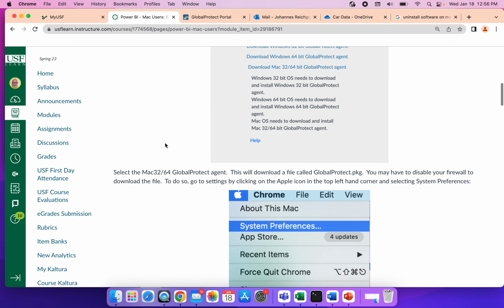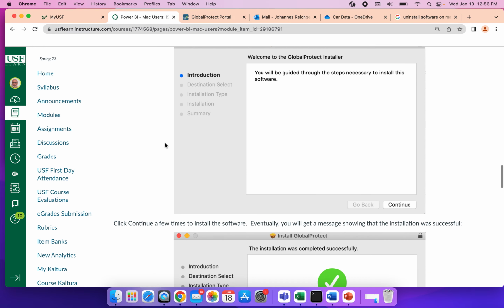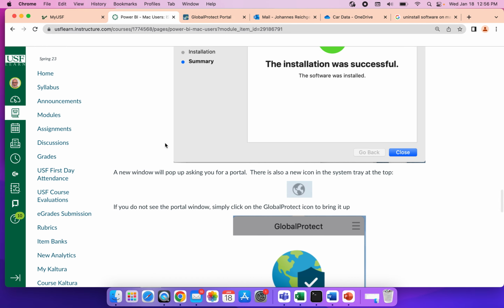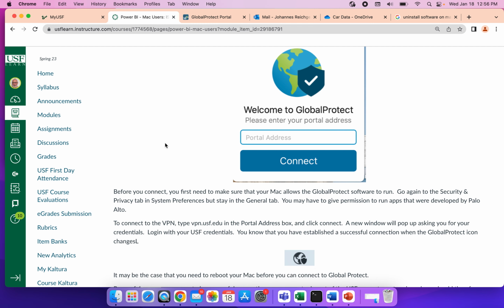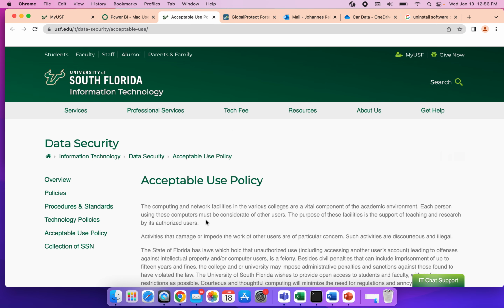One of the issues you need to be aware of is that once you've connected to the VPN, your computer is now considered to be part of the USF network, and you should therefore be in compliance with the acceptable use policy. I included the link on the same page to the acceptable use policy, so you can read that and see what you can and can't do once you're connected to the USF network.